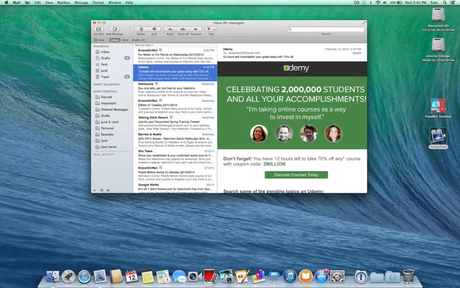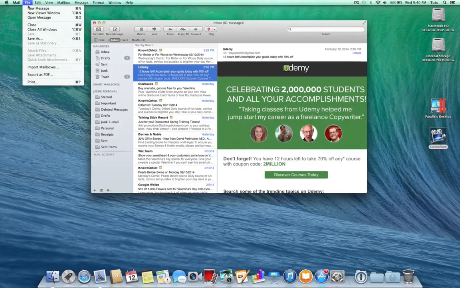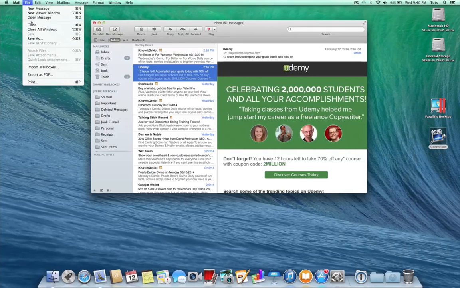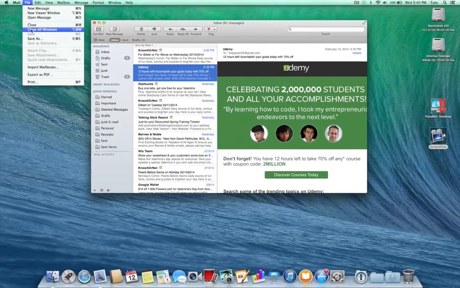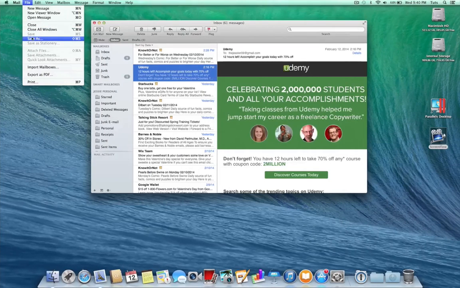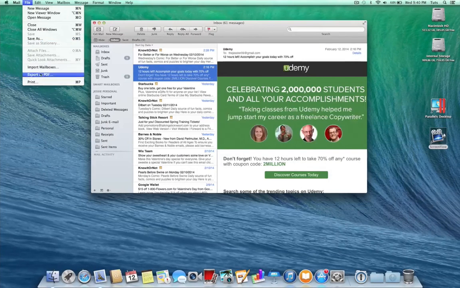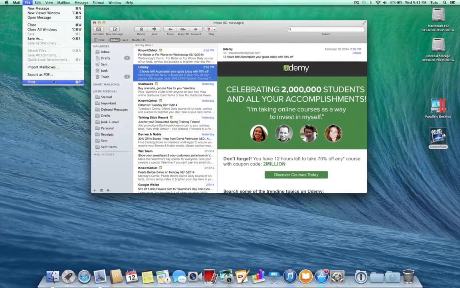Next is kind of your standard run-of-the-mill menu selections. For example, if I click File, I get the option for a new message, to open up a whole other instance of the mail application, to open the selected highlighted message in the second column, to close the current window, to close every window that I do have open in Mail, to save the selected message as, to import mailboxes from another Mac or Mbox files, export the current message as a PDF, and print the current message.